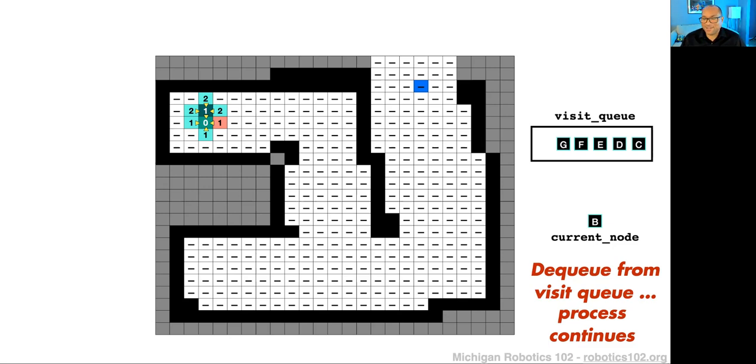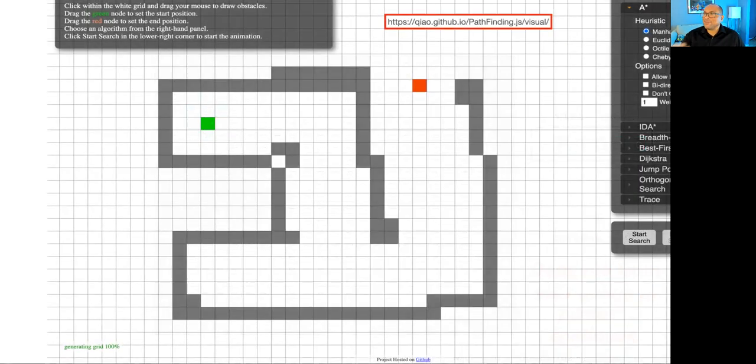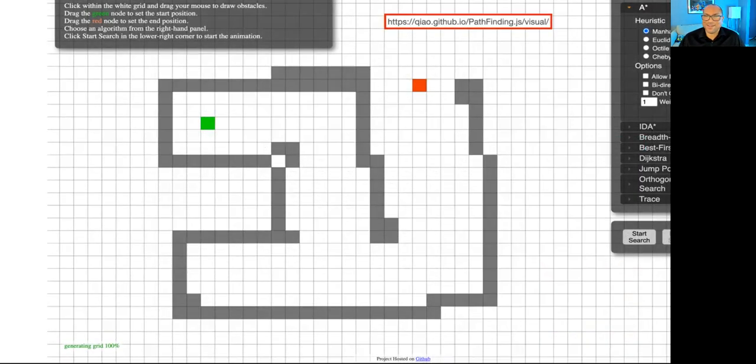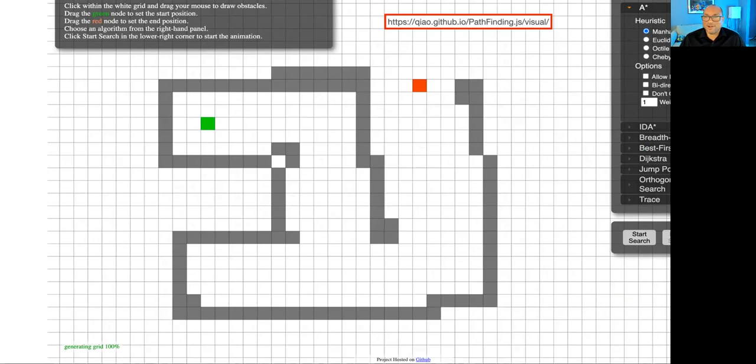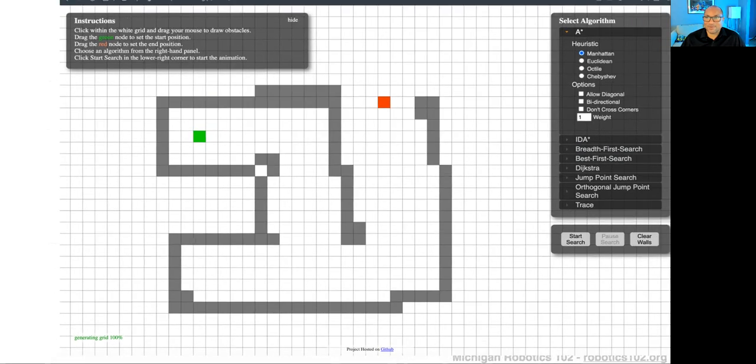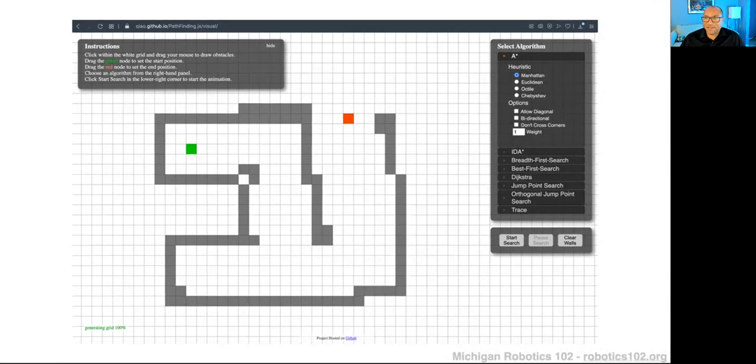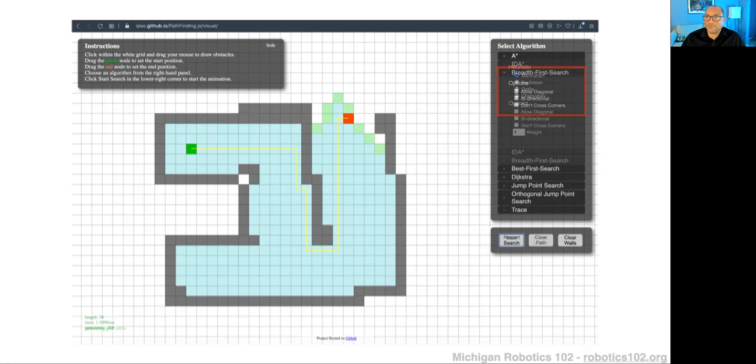So I got lazy and I said, let me find something online that can compute A star and breadth first search. And I found this really nice A star calculator, and I took the map that we produced and entered it into this. This is what it looks like, and then instead of using A star, I chose breadth first search, and this is what it produced. It looks very similar to what we did for our Brushfire flood fill.